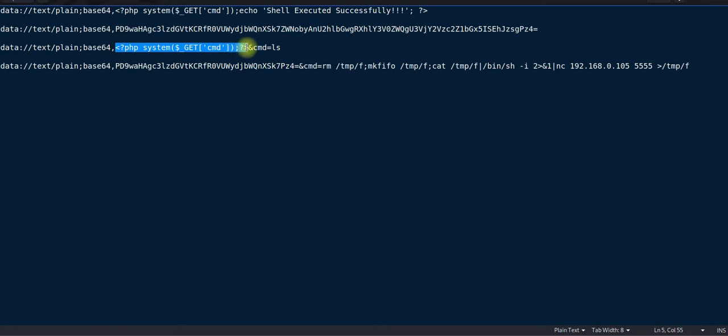This is the PHP web shell. Here is the CMD. So whatever I put here will be executed by the system function. I'm using command injection over here by using this ampersand sign. CMD is equal to list out all the files in that same directory.